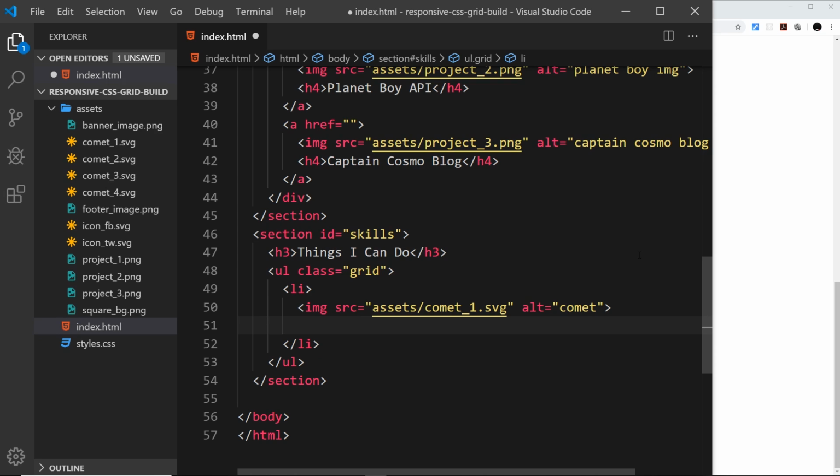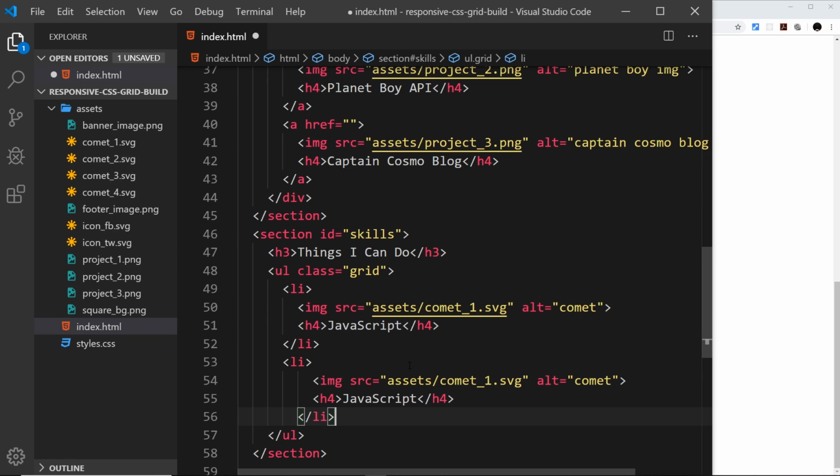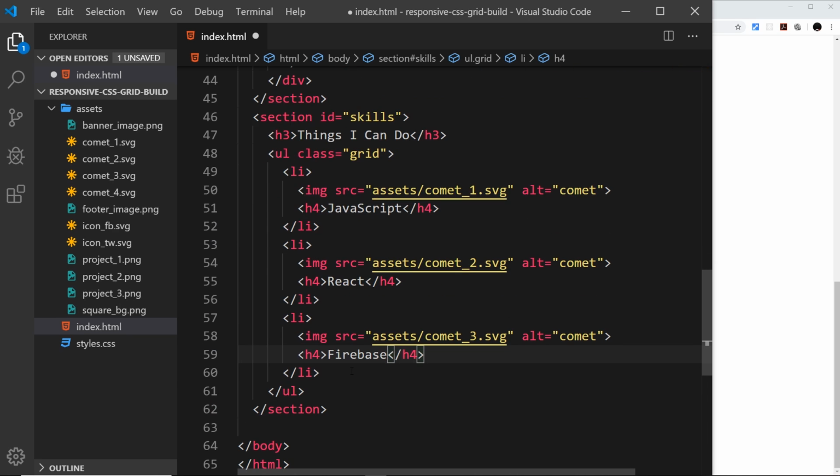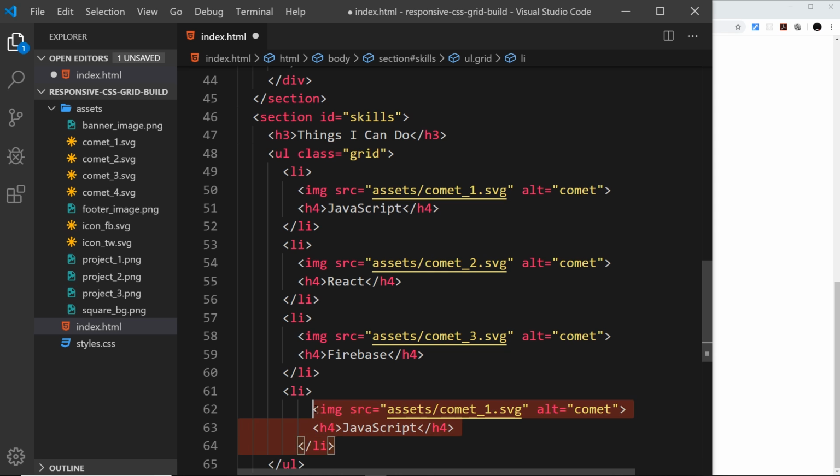So let me come down to the next line, H4, and this is going to be for, no, not React, JavaScript. And we'll do React next. So let me change that down here in the second one to React. We'll change this to 2, and then this to React. And then let me just paste this in again and change this to 3. And instead of React, this time we'll do Firebase. And then down here, we'll do one more. So we have 4 skills in total. And change this to Flutter.